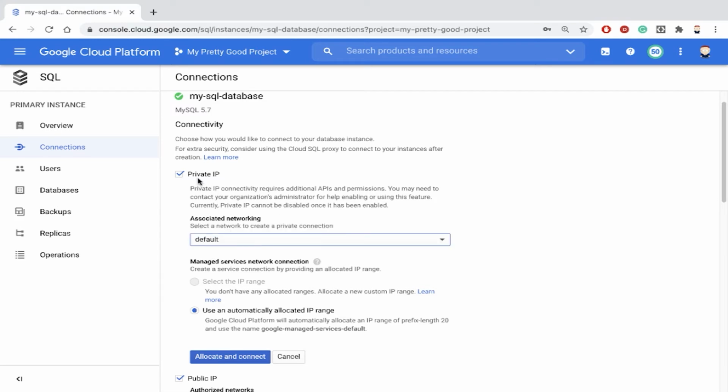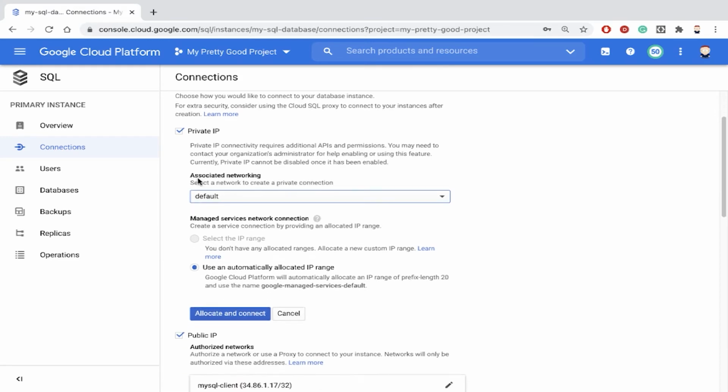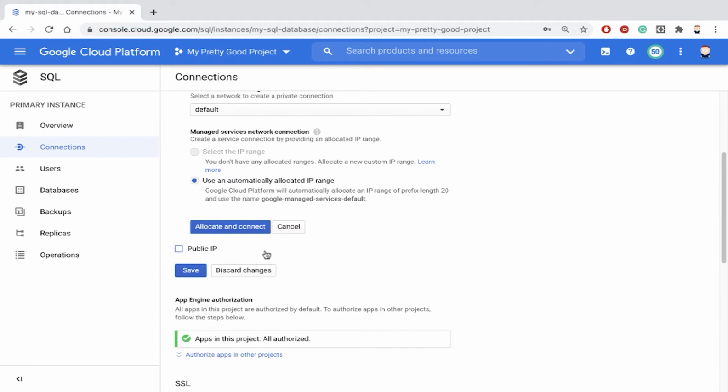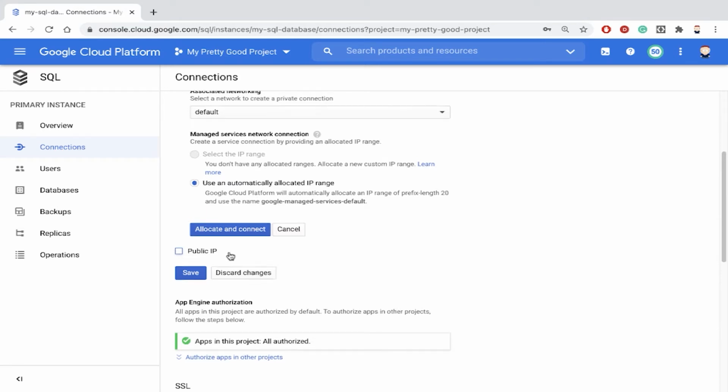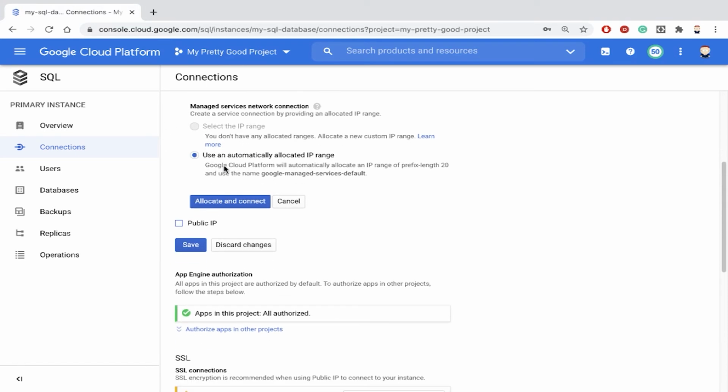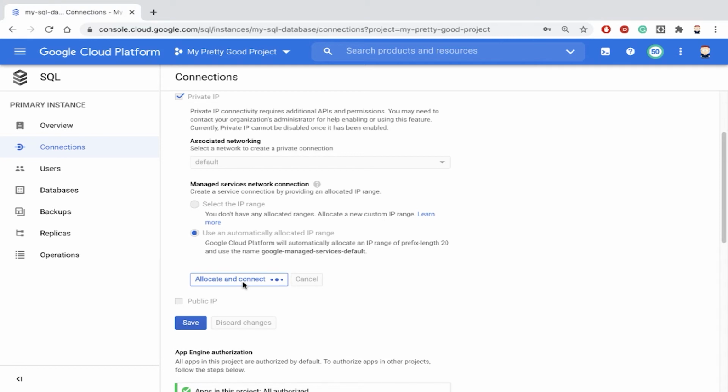If you allocate a private IP address, then you might also want to deallocate a public IP address. Now again, this will take away the public IP, so only machines within the network specified here will be able to communicate with your database via the private IP address that is generated. Clicking on Allocate and Connect will set up that network peering for us.